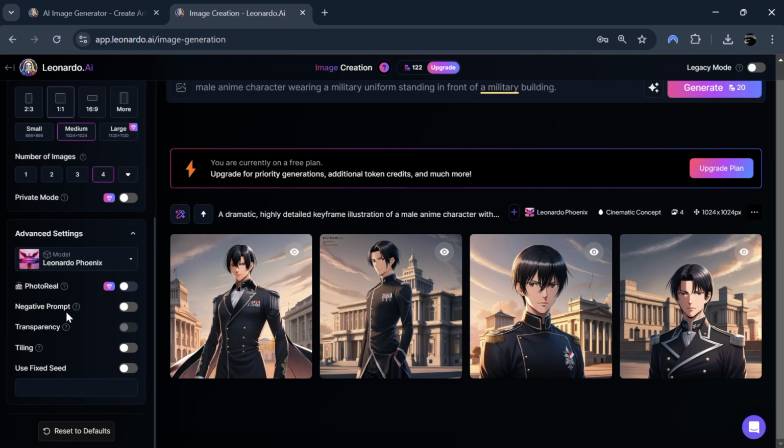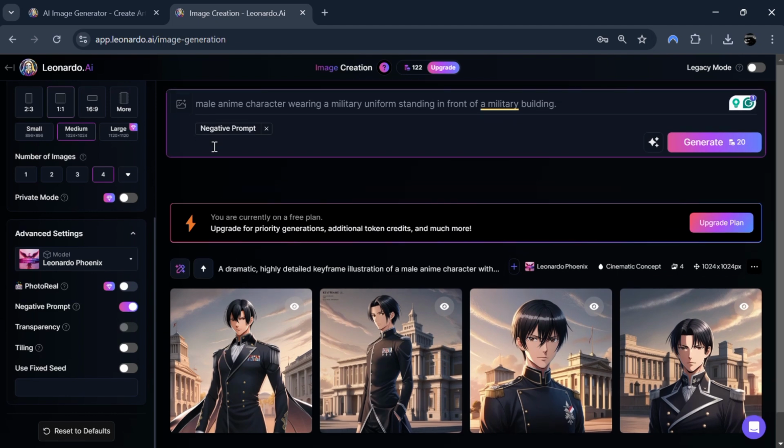The third is the negative prompt. This option allows you to input descriptions of elements you want the AI to avoid in the image. Toggle the button to turn it on, and a separate bar will appear under your prompt section. Here, write anything you don't want, such as specific colors or styles. Next is transparency. When turned on, the AI generates an image with a transparent background, which is useful for creating stickers, logos, or overlays. Since I don't want a transparent background, I will turn it off.